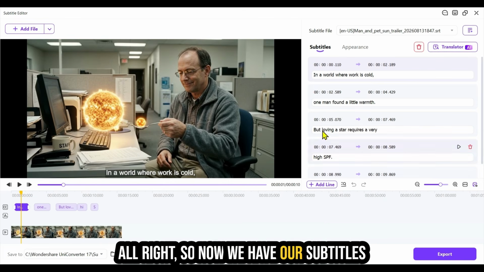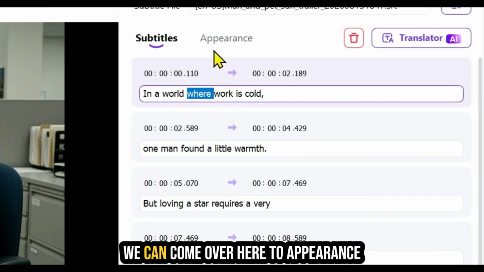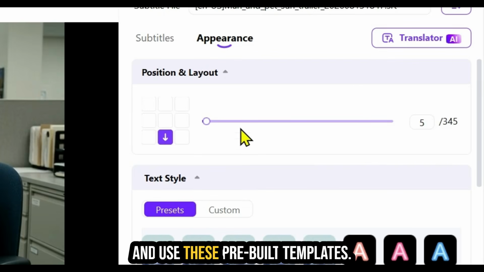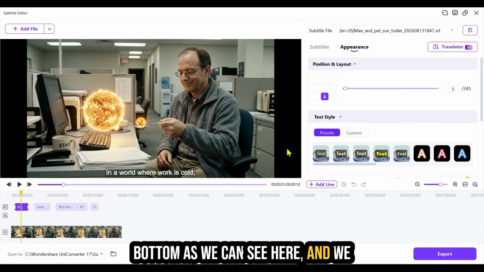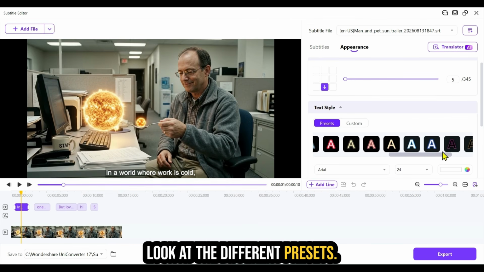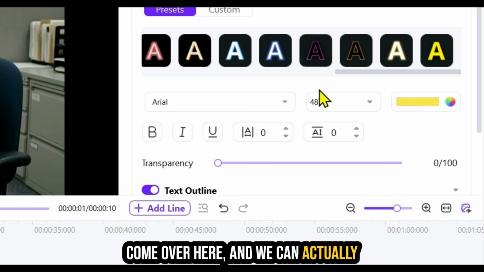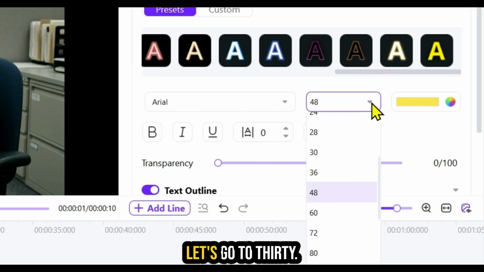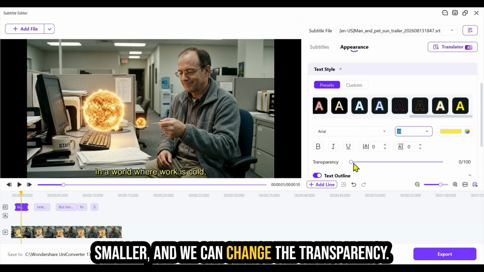All right, so now we have our subtitles here on the right, and we can actually edit them by double clicking them. We can come over here to appearance and use these pre-built templates. So the captions right now are at the bottom, as we can see here, and we have these presets that we can pick. Let's scroll through here and look at the different presets. All right, I think I like the yellow text, and let's come over here and we can actually make it maybe a little bit smaller. Let's go to 30.